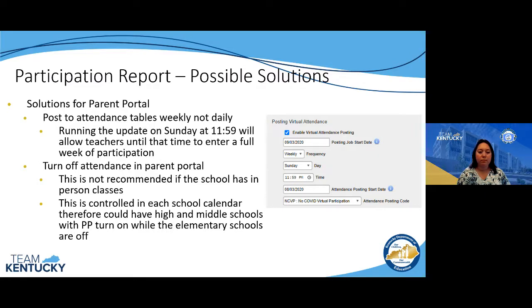This question says, if we haven't been using the virtual attendance posting piece, if we set this up now, will it write back to the beginning of the year? Yes, as long as you have that date, and it should be on your screen now. It's that date right under the enable virtual attendance posting. That date is the date that it will write back to. So as long as that first date there is your first day of school, that's what it'll write back to.